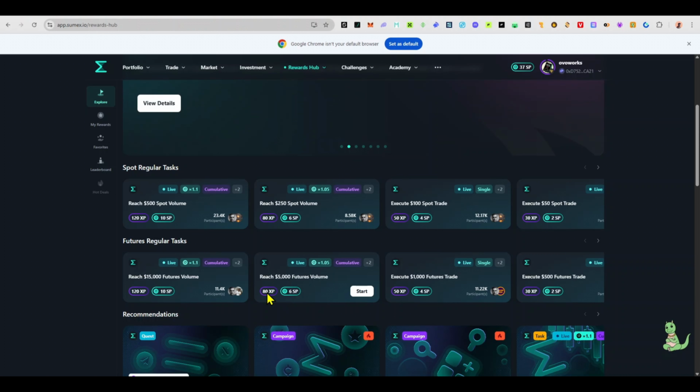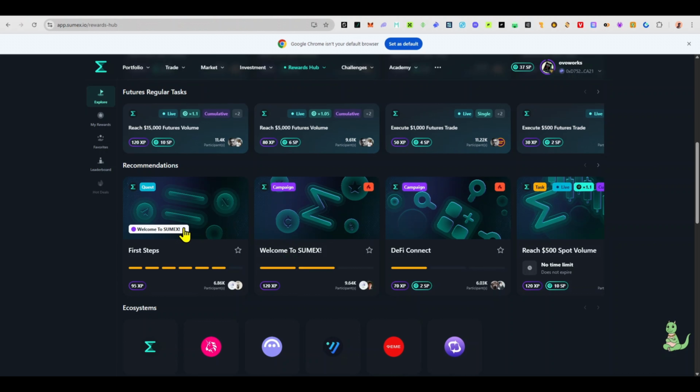And these are like the underlying points that you get. You can see the number of persons that are currently participating. To begin, all I have to do is just click on the start button, and that will take me to the page. Now, these are the ones that I have done.